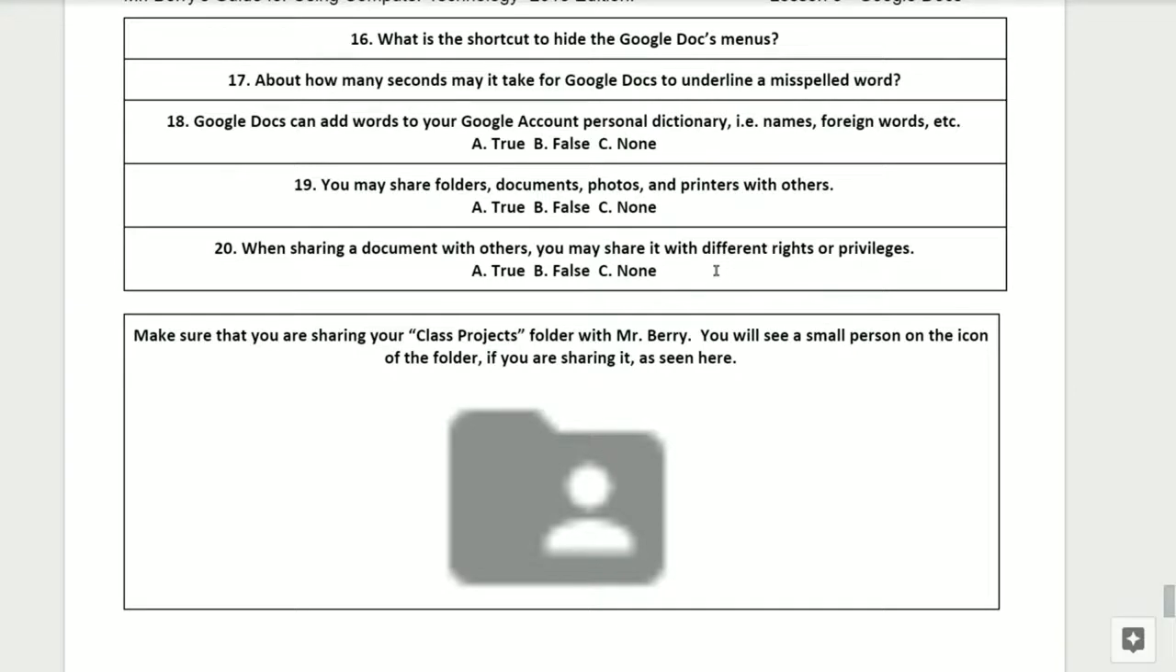Question number 19. You may share folders, documents, photos, and printers with others. Is this true, false, or none of the above? Question number 20. When sharing a document with others, you may share it with different rights or privileges. Is this true, false, or none of the above?